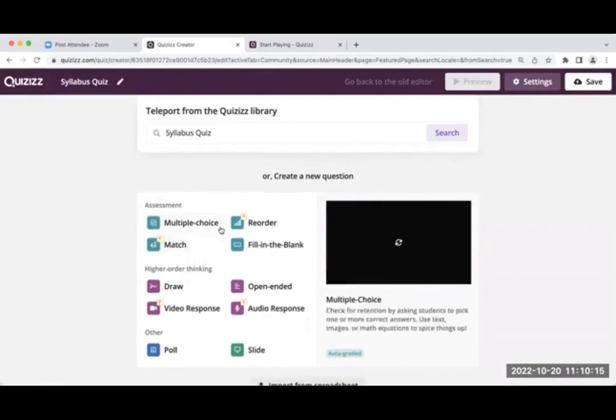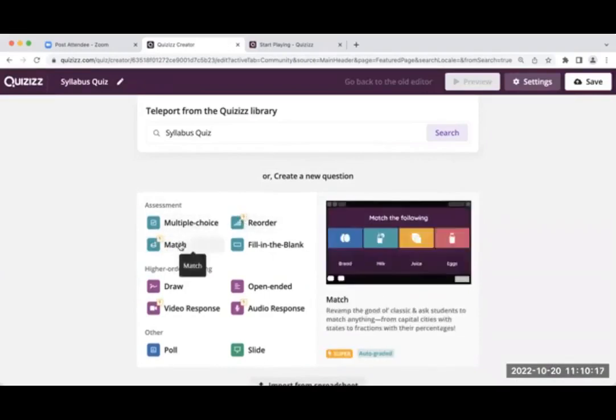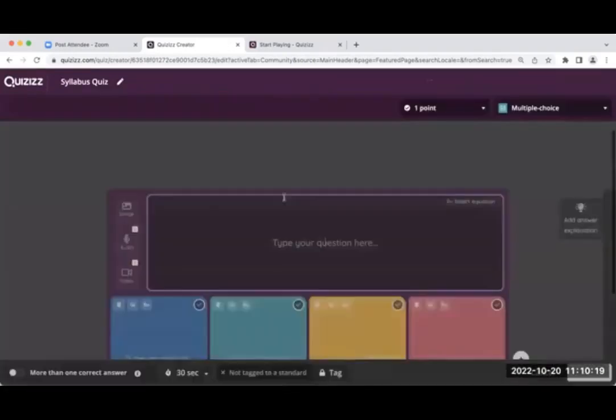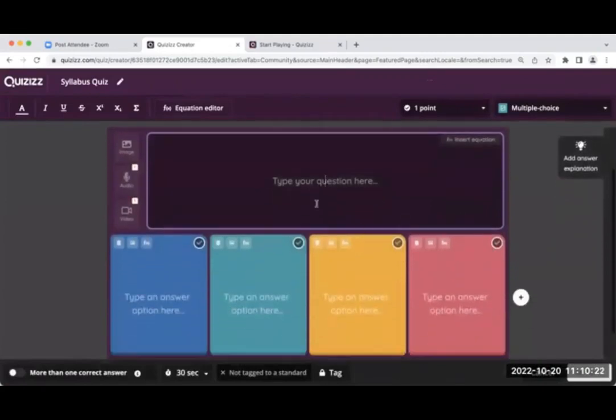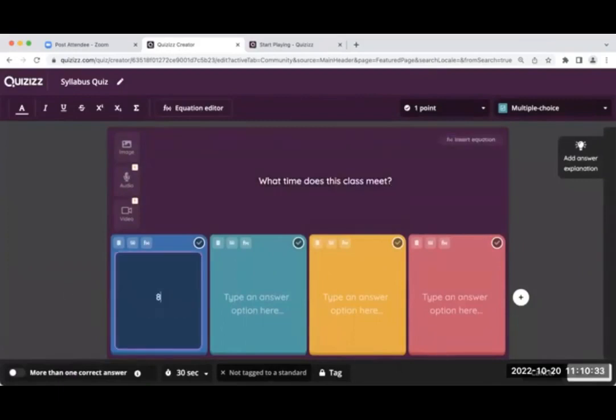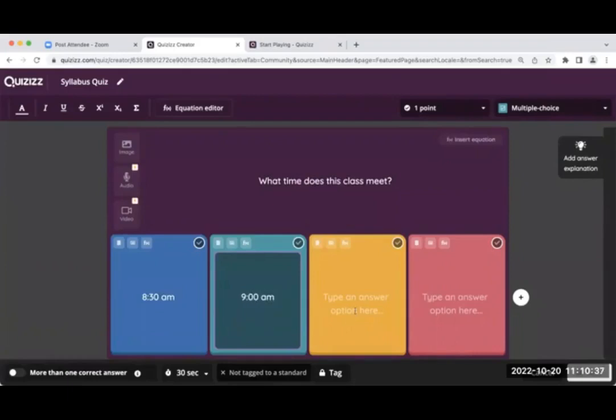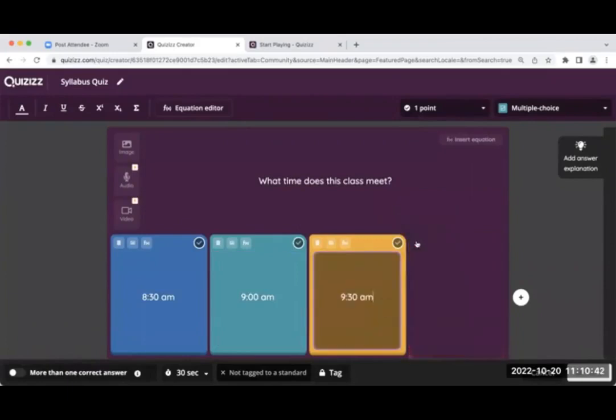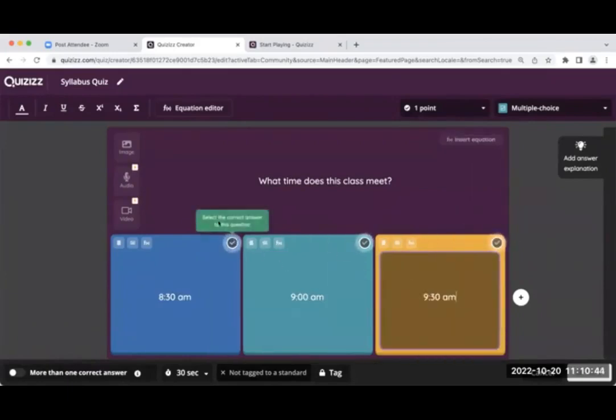So some of these are still super, that's that little orange lightning bolt. But if I click multiple choice, which is what I typically do, I could type my question here. So I could say, for example, what time does this class meet for my syllabus quiz? I could say 8:30 a.m., 9 o'clock a.m., or 9:30 a.m. and I only want 3, so I could delete that. It then will prompt you to select the correct answer.